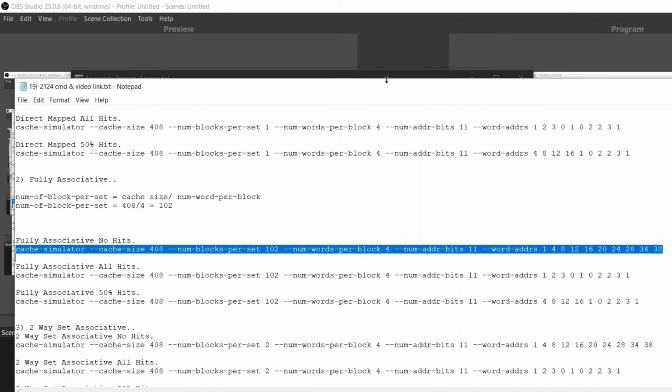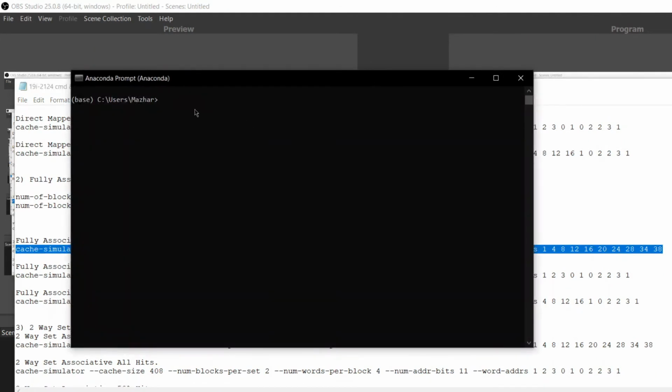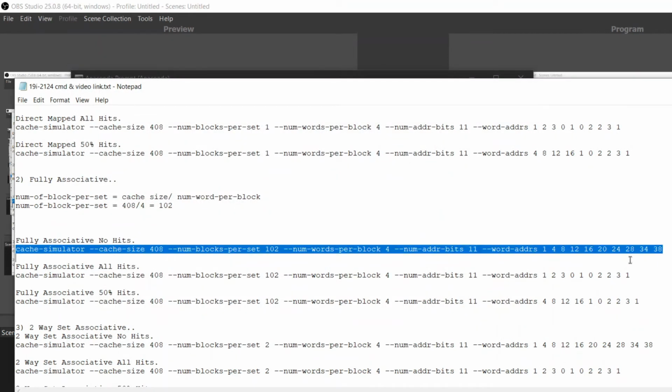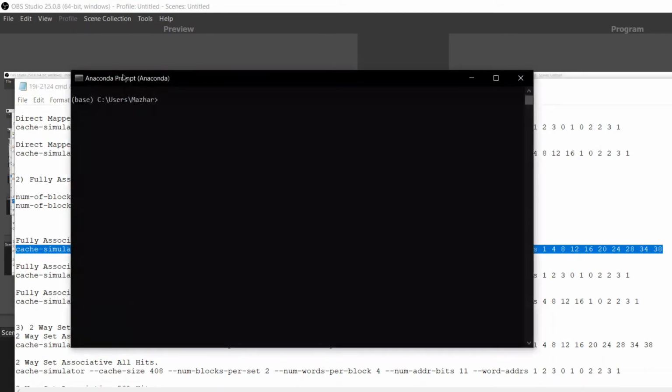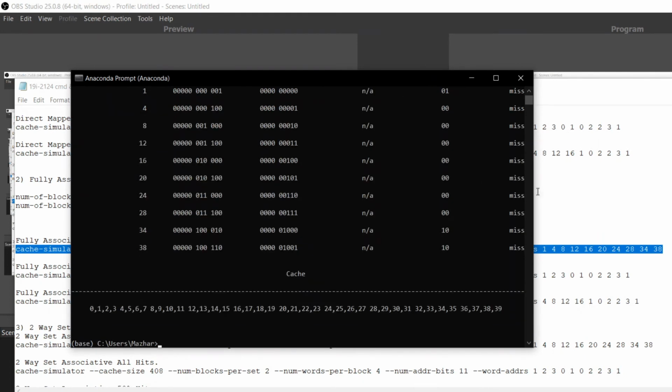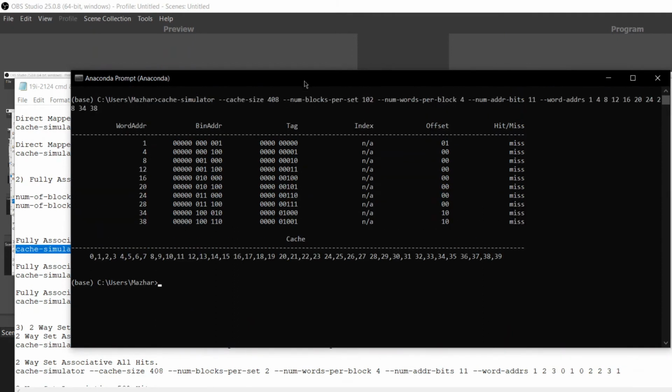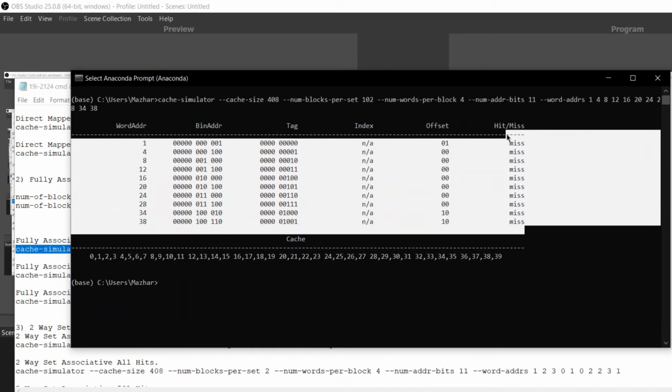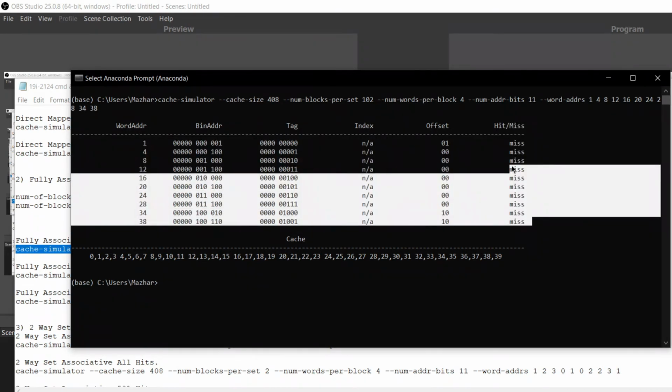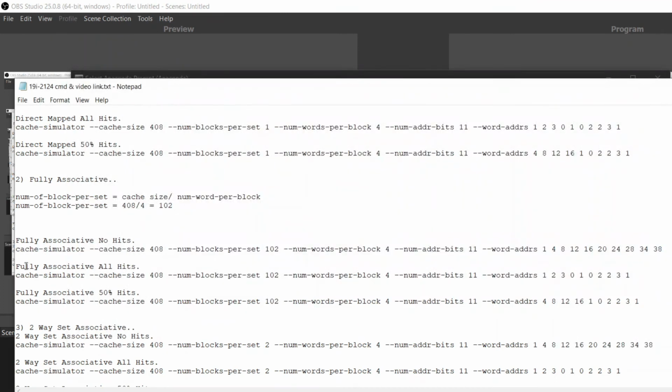Copy the command. Now when we press enter, this is what we got for fully set associative. We run this so that every time we get a miss, because we have run this for fully set associative with no hits.